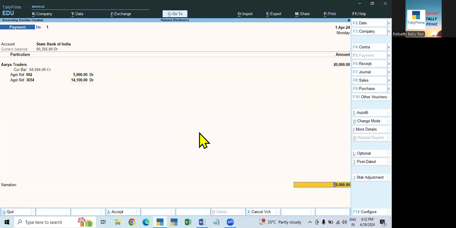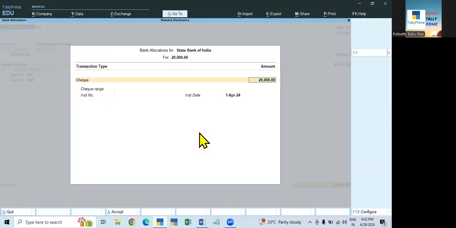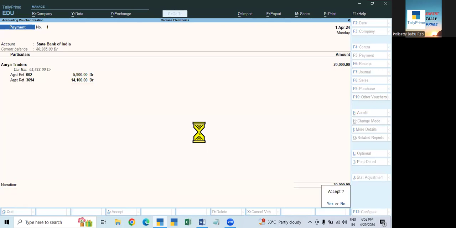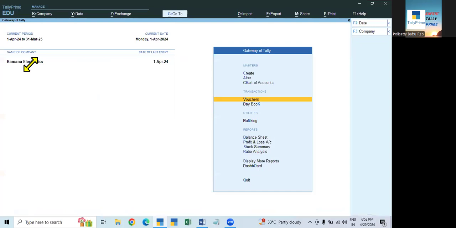The entry is accepted with the date in the next financial year, for example with the cheque number. This is the year April 24 to March 25. Whenever you open this company, the current financial year will open.